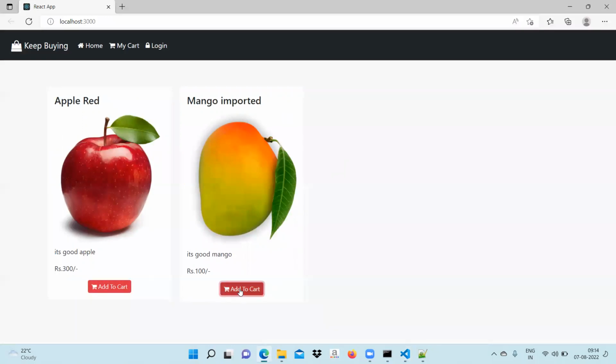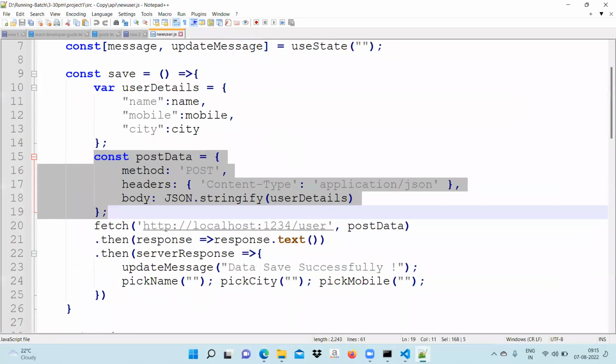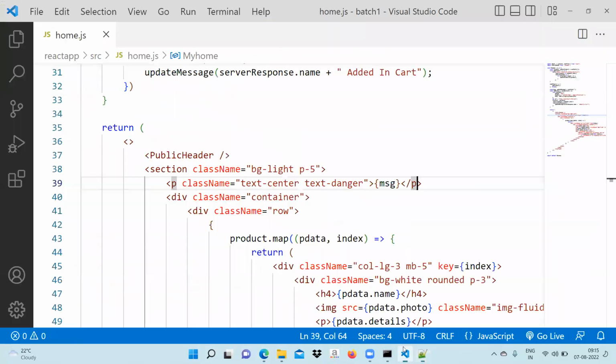When I click here, add to cart, mango imported added in cart. Add to cart, apple crate added in cart. If you go to your JSON server and look into the JSON server, how can you find out whether the item is added or not?